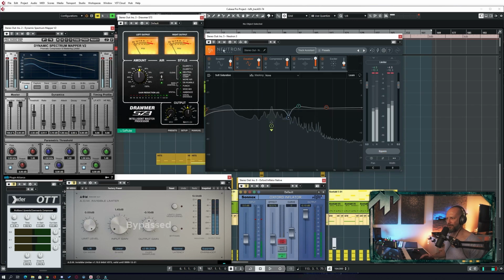Right, so let's go through the individual settings, what is going on here. As said before, I'm not ashamed to use Neutron. It just helps me to see what is going on. I can check out this EQ curve. Let's just bypass this one.